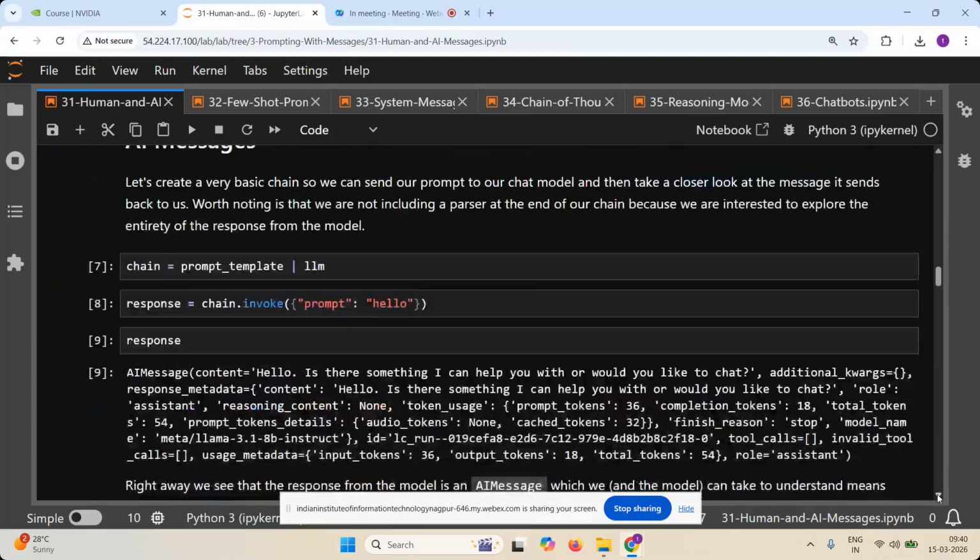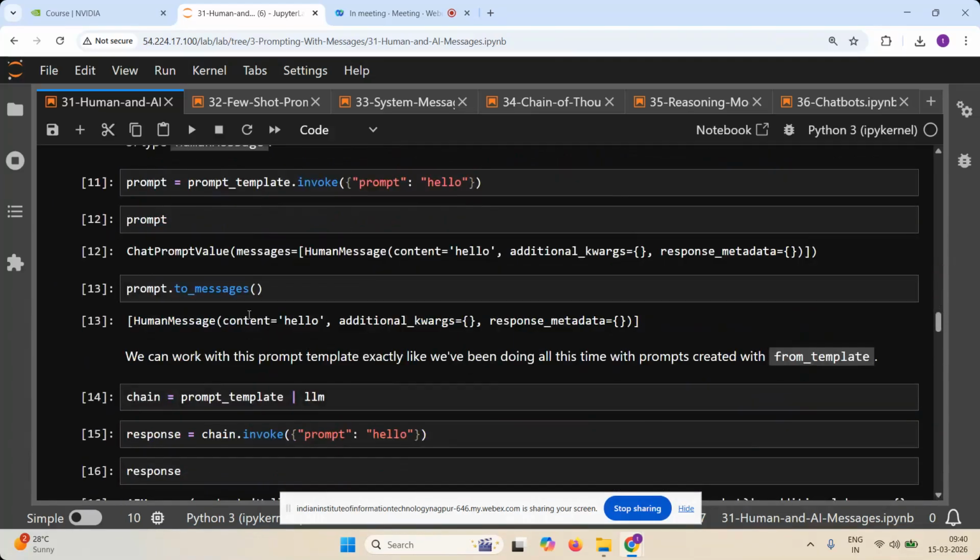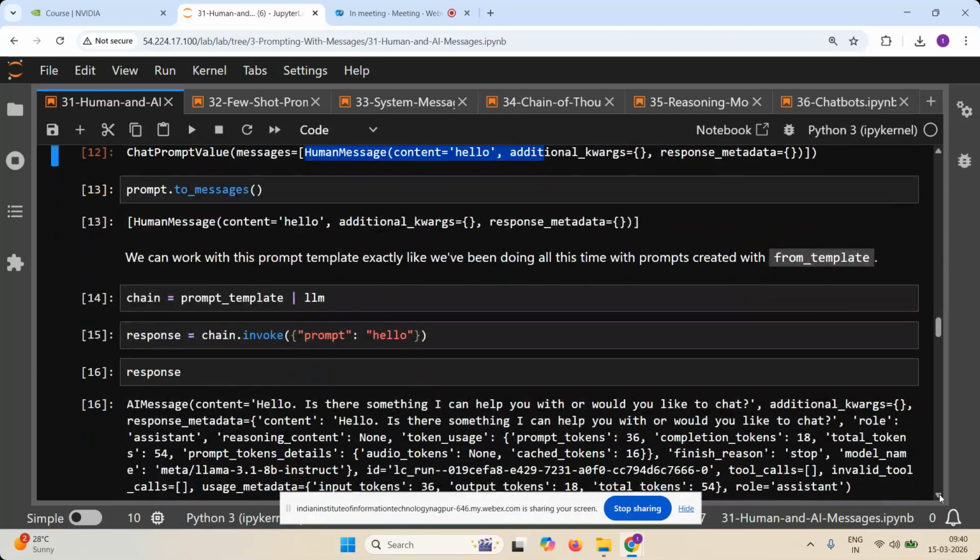See this one: chat prompt value, message human message, and content is hello. We can also print to_messages, so I am printing here which type of message this is. So here the human message is this. The conclusion is that I can use from_template, and I can use from_messages also. The difference is that in from_template I need not provide which type of message this is, because I am not using from_messages. But in from_messages we need to define clearly which type of message I am interested in using.